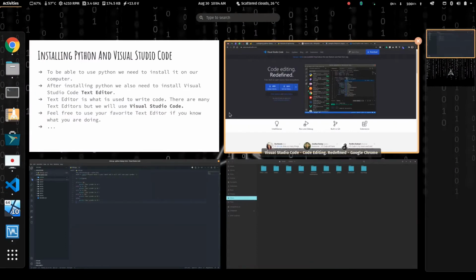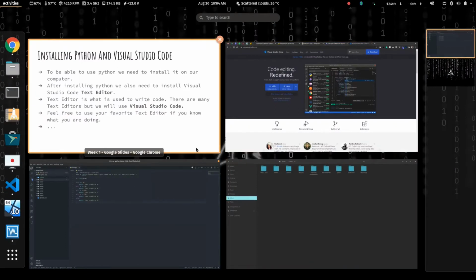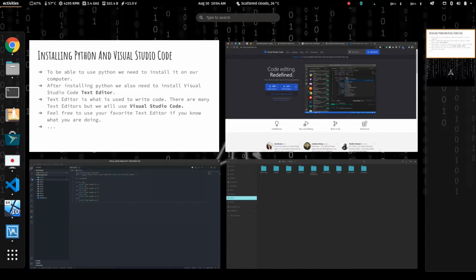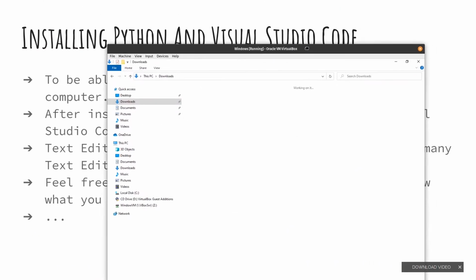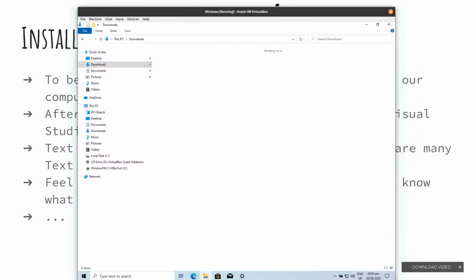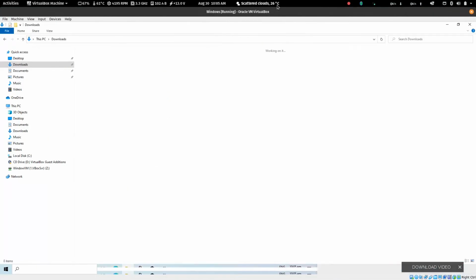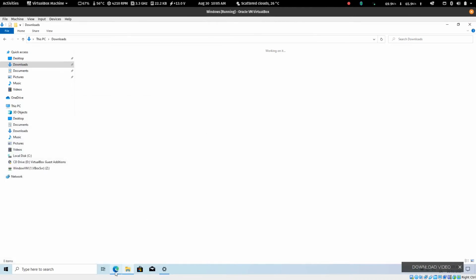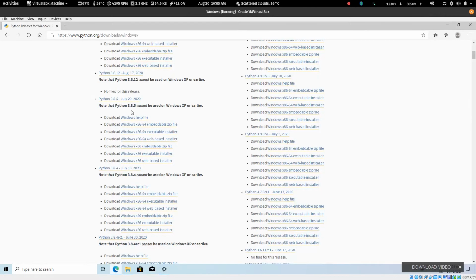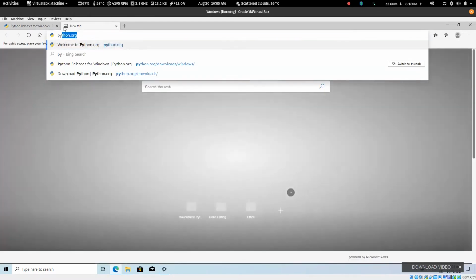The important thing is that for Linux, you already have Python. You just need to install Visual Studio Code, and I've shown you how to do that. Right now, let's do it for the Windows guys. For the Windows guys, it's the same thing, but first you need to install Python.